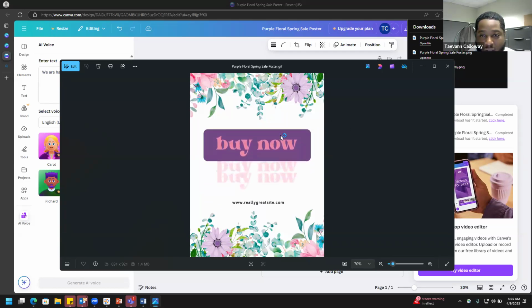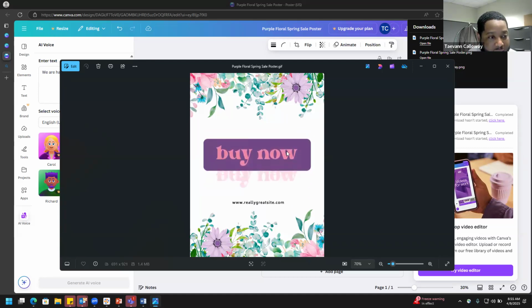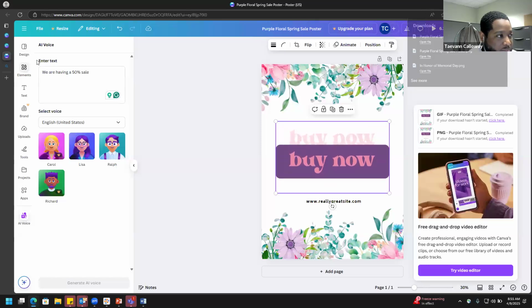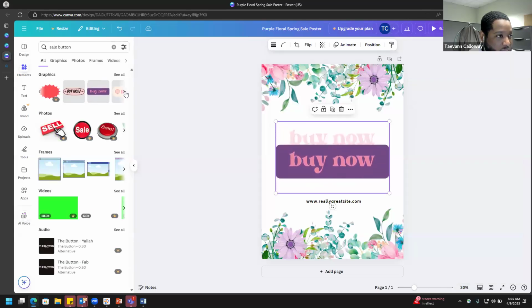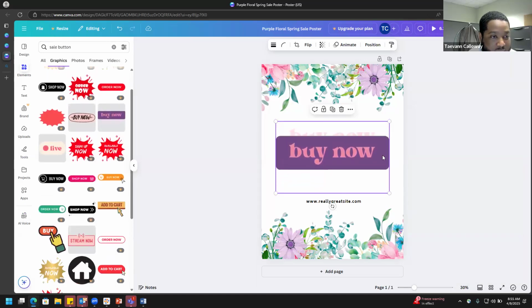So just be wary of always making static content, which static means that it's not moving, it's flat, doesn't have any moving elements, compared to animated. And all I did was literally search up sale button and look through and see what they had. And I found my own animated element there.